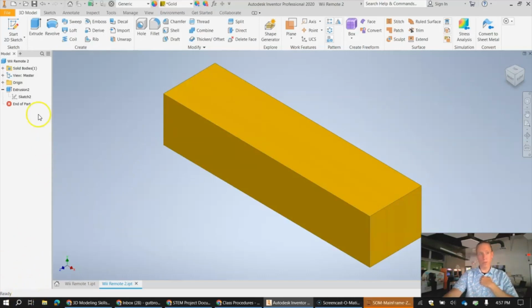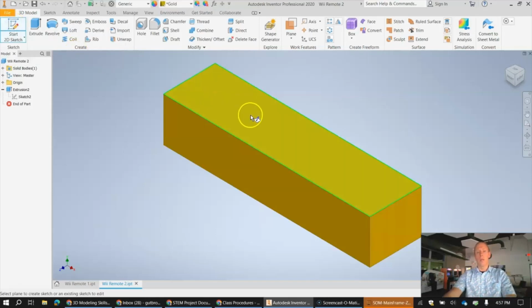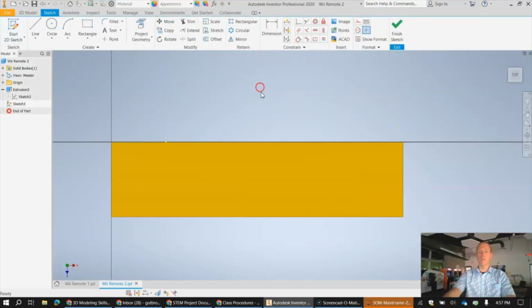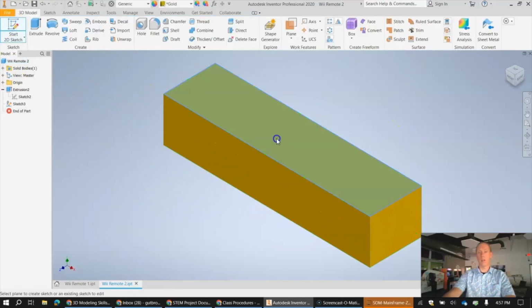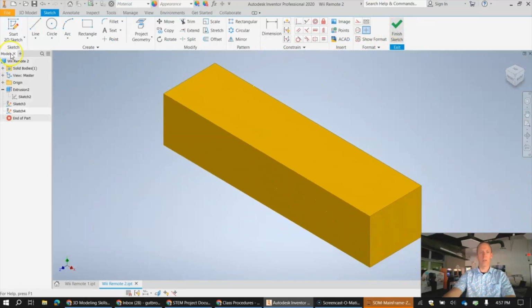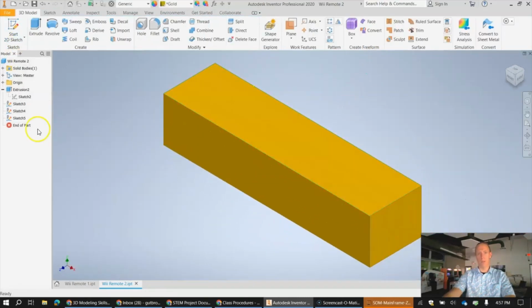Here's something I want you to try. Let's click the 2D sketch symbol. And just watch what I'm doing for a second here. I click 2D sketch, I click the object, I click finish sketch. I'm doing this 3 times. So I just added 3 2D sketches.